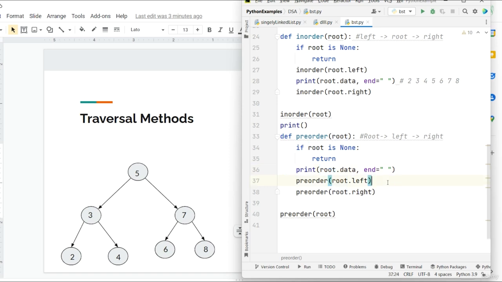Then we will again go to root dot left. So 2 will be passed. So 2 is not none. So we will print the data, that is 2. I will quickly write that here. We have gone to 5, then 3, then 2. Then there is no more element remaining. So then at the last we will go for root dot right. So root dot right will be checked if it is none or not. So it is not none. Then we will go and print the 4 here.